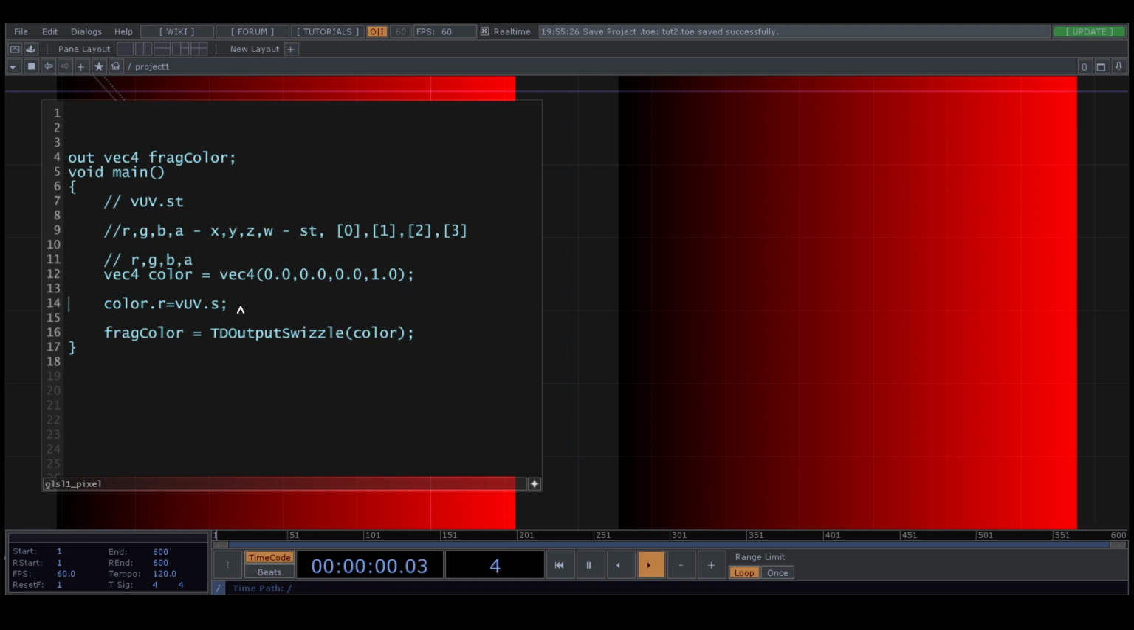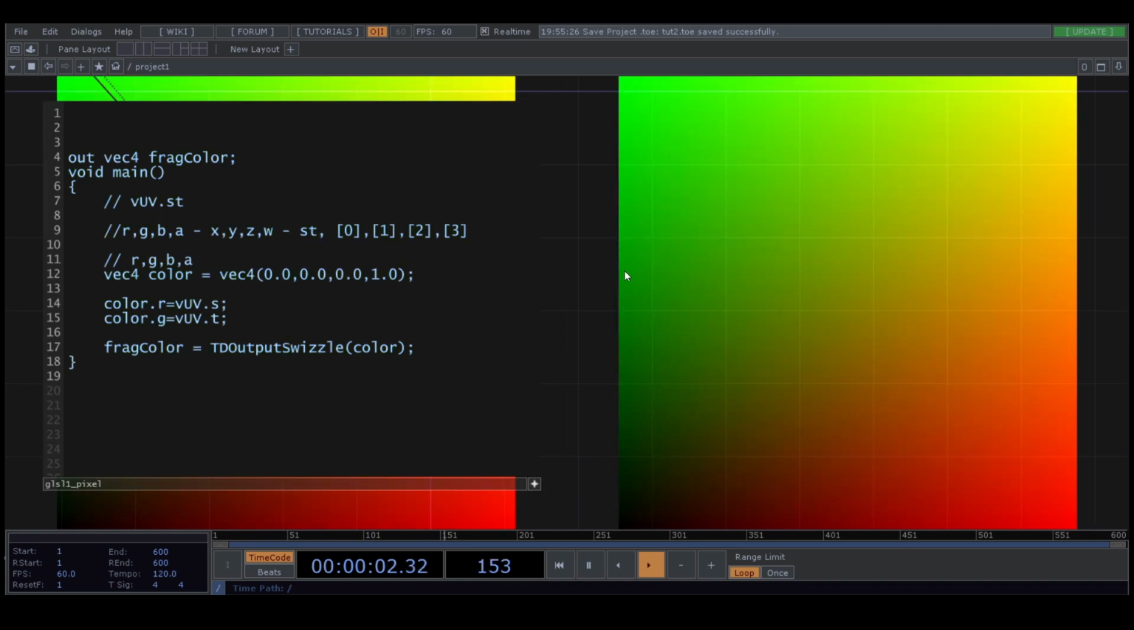Now, what if I go to the other channel, the green channel, and I do color.green equals the second coordinate, uv.t. Boom. Now, horizontally, from left to right, we are going from black to red, and vertically, from bottom to up, we are going from black to green. So this is what you have to remember: it is from left to right and from bottom to up, from 0 to 1, horizontal and vertical.